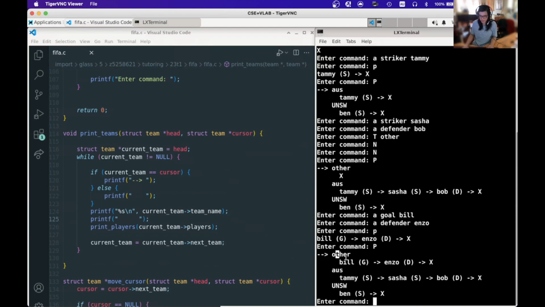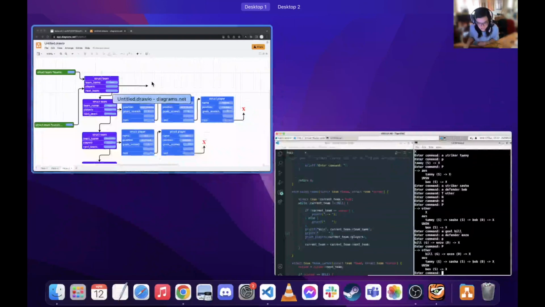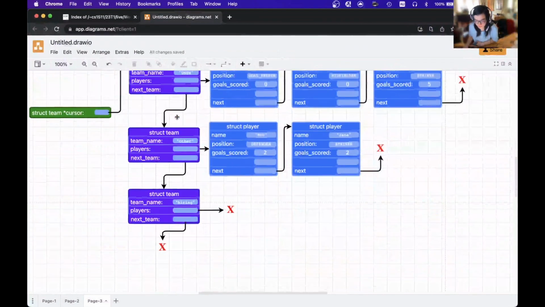We can see we've got this linked list going down of teams, and then inside each of these teams, we've got a list of players. That's our two-dimensional linked list. That looks kind of like the diagram we've got over here. Awesome.